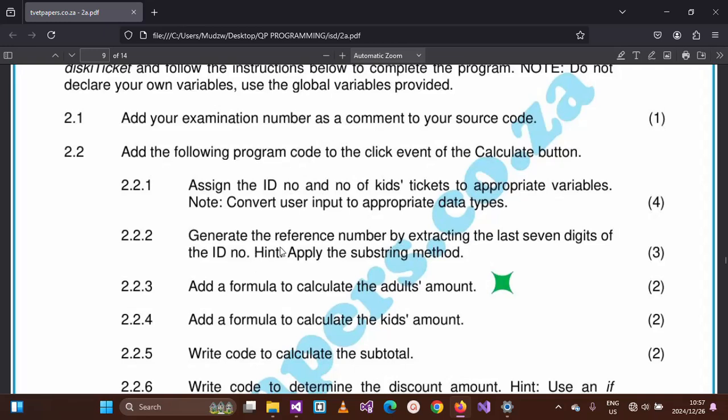Okay, now 2.2. Oh, that's why they didn't say we should assign the adult. Okay, but it's fine. Generate the reference number by extracting the last 7 digits of the ID number. Int, apply the substring method. Okay, no problem. Let's go back.